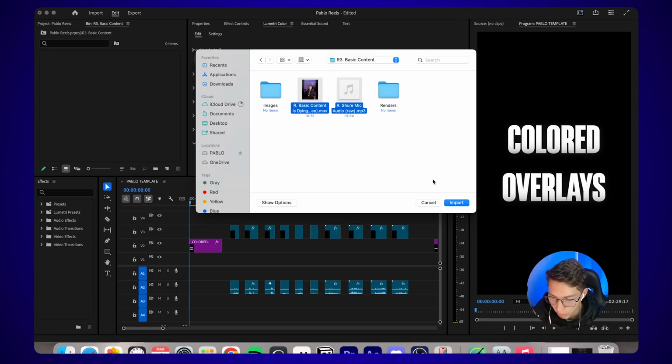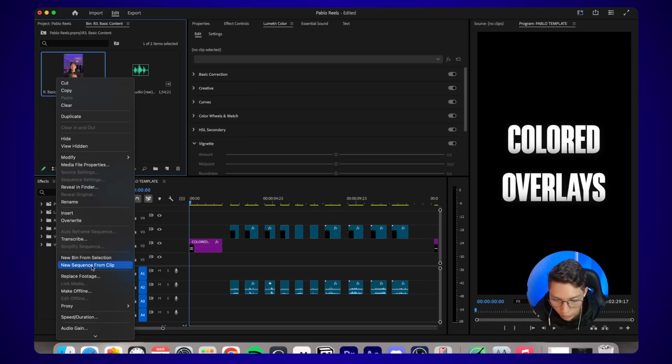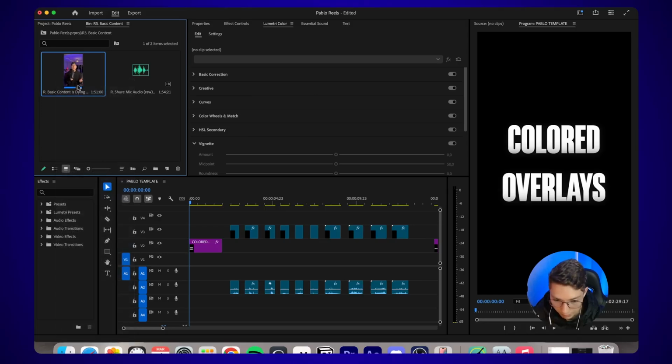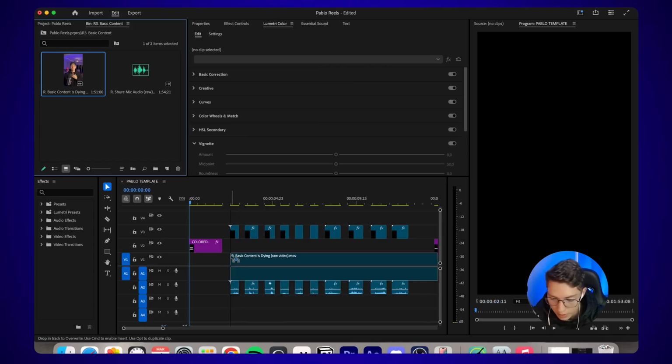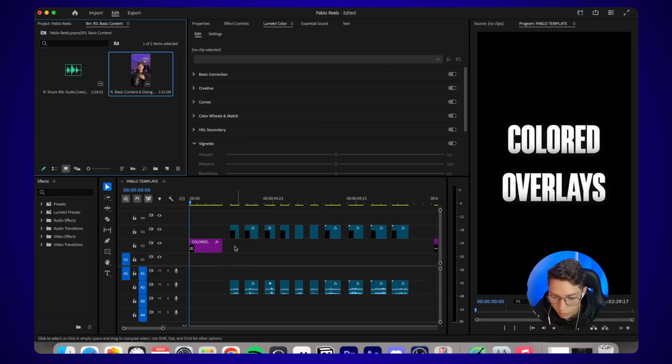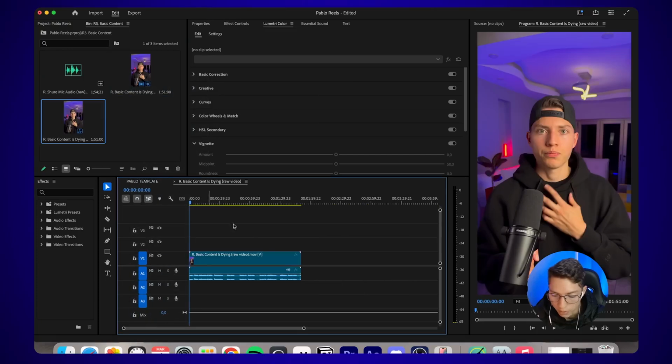So I'm going to import these two, and then I'm going to create a new sequence from this clip. I'm not going to drag and drop it here, because this is the sequence, or the timeline, for the template. I'm going to create a new sequence for the new reel that I'm going to be editing. You see the name here, basic content; the sequence will take the name of the video. But we want to change that, and I'm going to explain why in just a few seconds.